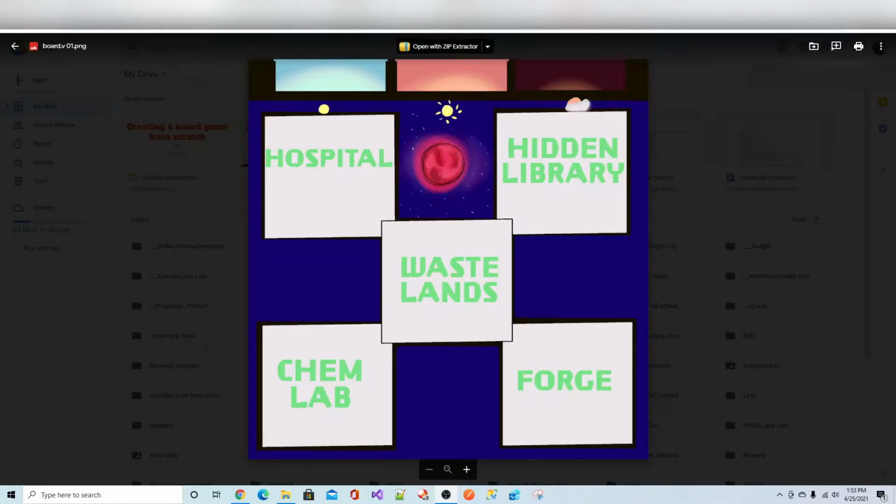So what we have here is the prototype game board. Again, we'll have Shay get in here and talk about all of the graphic design components. I'm mostly involved with assembling the game and making sure that the right components are created. This is her design for the game: the hospital, the hidden library, the wasteland, the forge, and the chem labs.